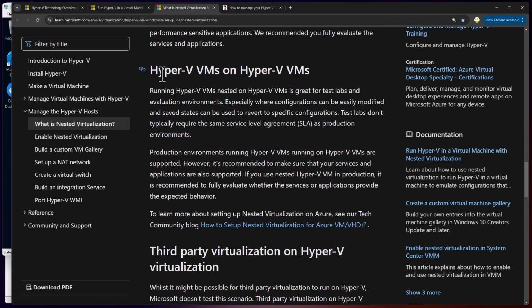It goes on to say here, Hyper-V VMs on Hyper-V VMs. Running Hyper-V VMs nested on Hyper-V VMs is great for test labs and evaluation environments, and that's what I use it for, especially where configurations can be easily modified and saved states can be used to revert to specific configurations. So that's just more options that you have built into the Hyper-V and into your test environments.